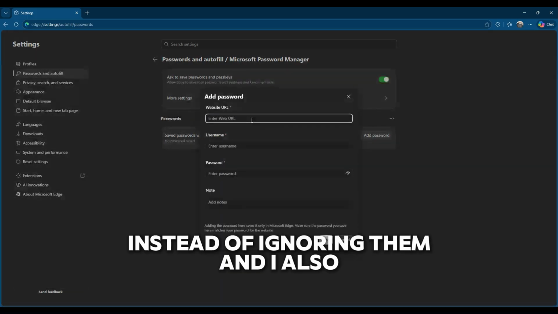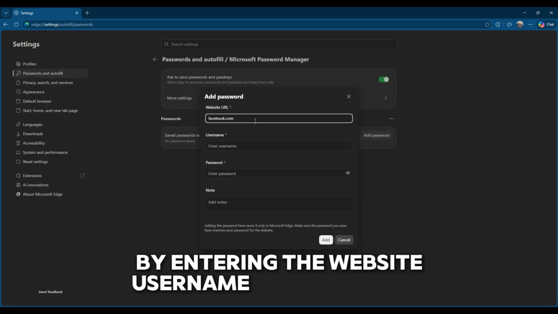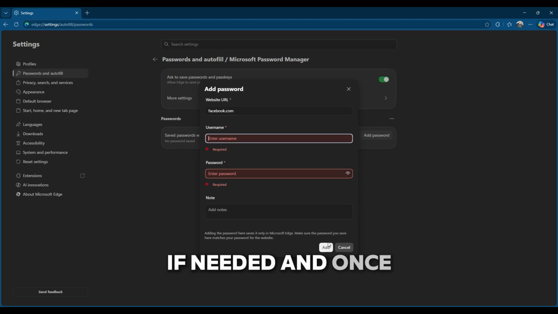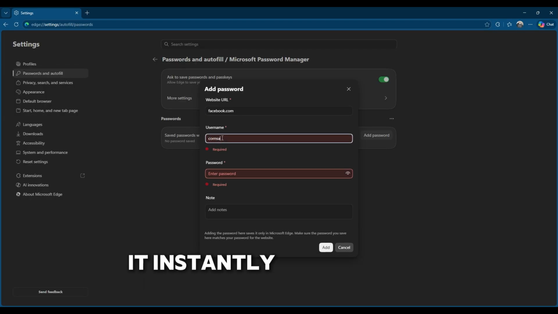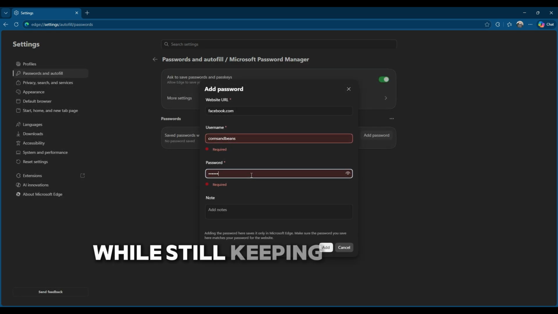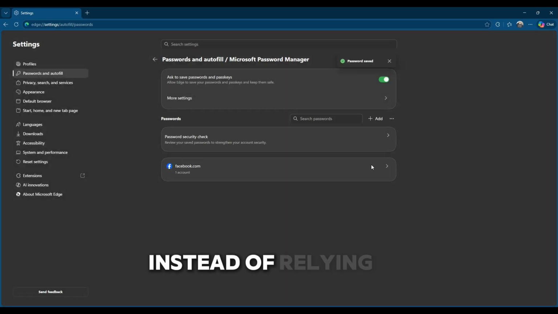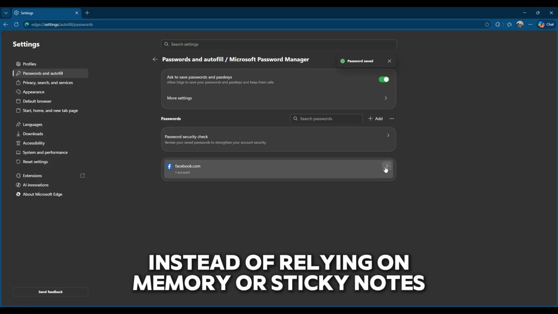And I also noticed there's a manual option where you can add passwords yourself by entering the website, username, and password if needed. And once everything was set up, it instantly started working across sites, making logins much faster and more convenient while still keeping everything stored securely inside the browser instead of relying on memory or sticky notes.